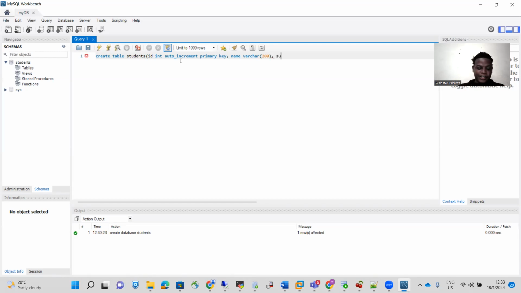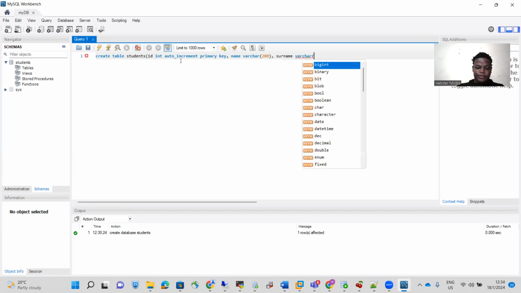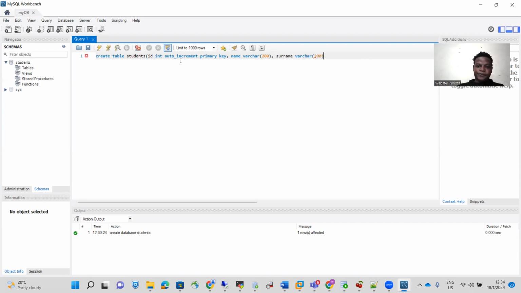Then we have surname, and we say varchar as well, for 200. Also the same. But this is just an example, so you can put as many fields as you want, like date of birth. This is just an example so that you get the idea.